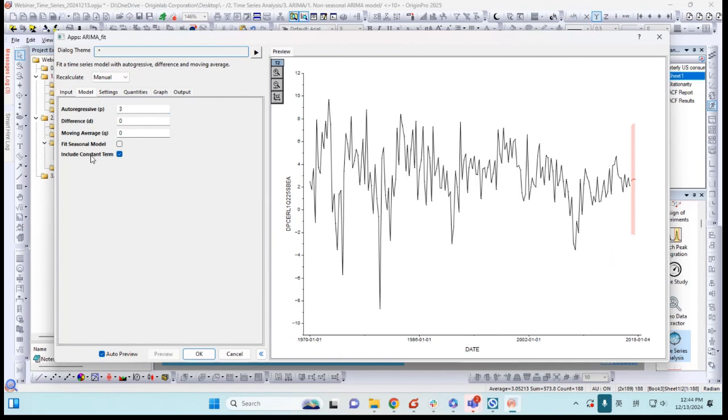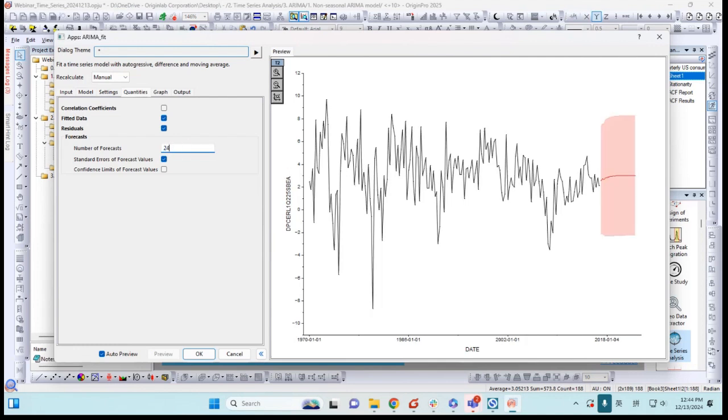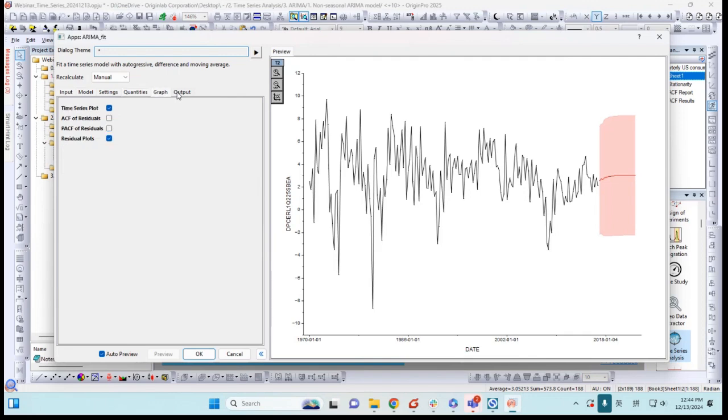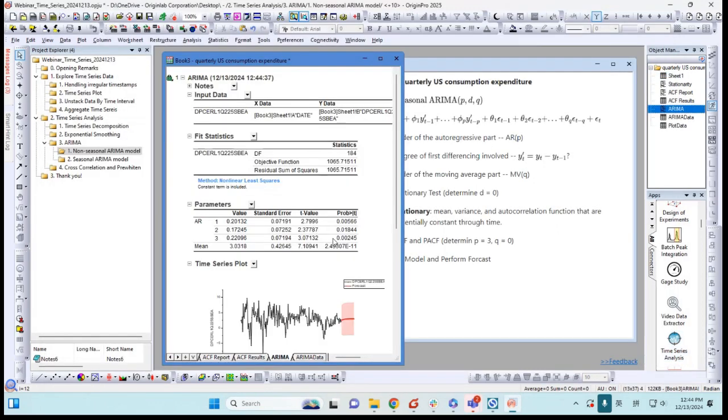And fit seasonal model, no, because we don't see a seasonality. And we can also output the fit data as well. Number of forecasts, let's say 24. Graphs, outputs. Okay, let's just click OK.